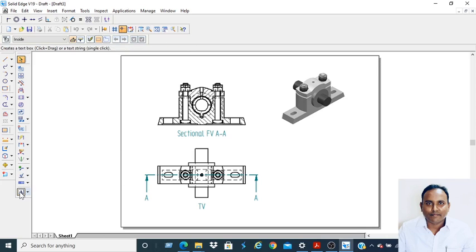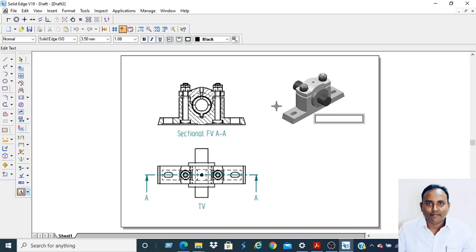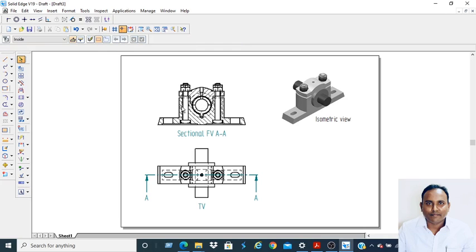And also using text, you can type here, select the font 6, isometric view. Now this is the full sectional front view, top view and isometric view. Now in the examination, if they ask for the half sectional front view, then I'm going to delete this. This is the full section. If they ask for the half sectional front view, I'm going to delete this one.